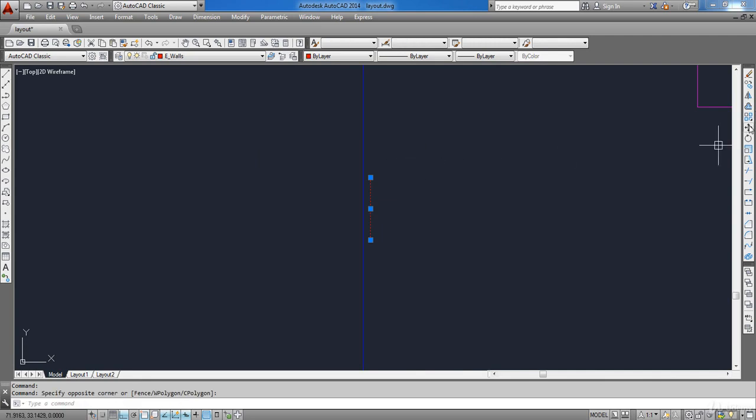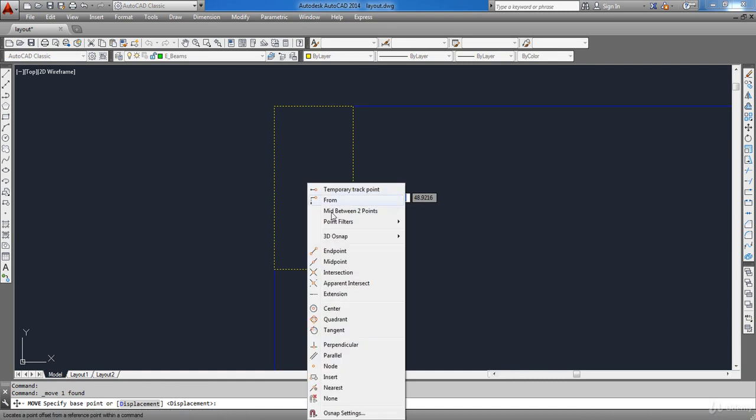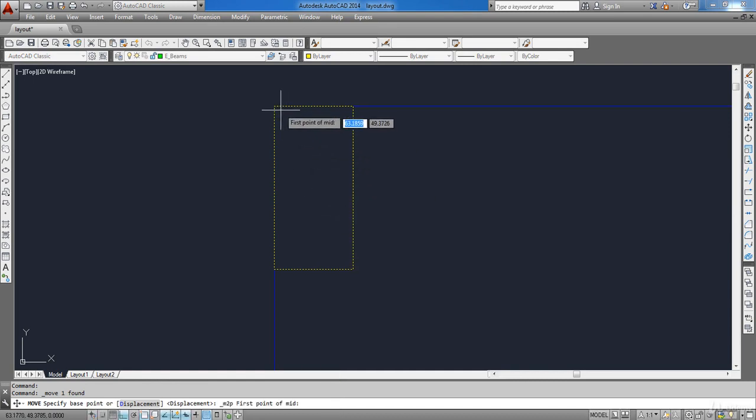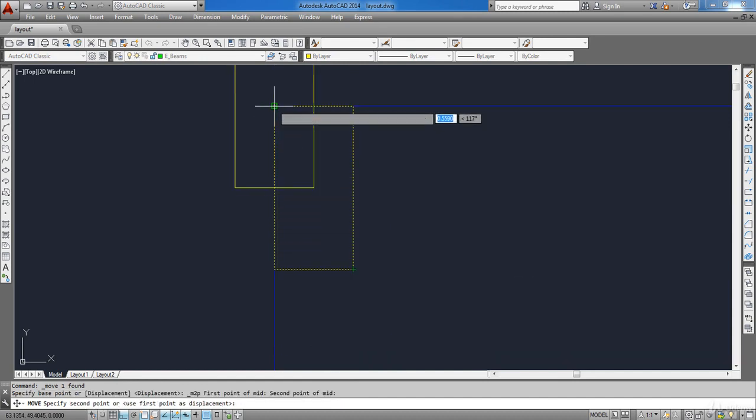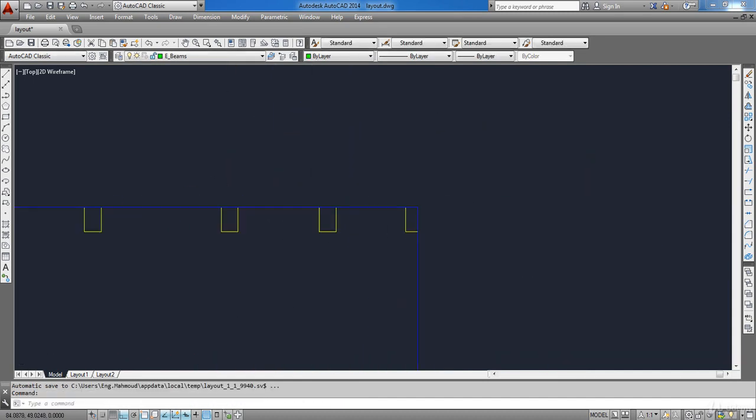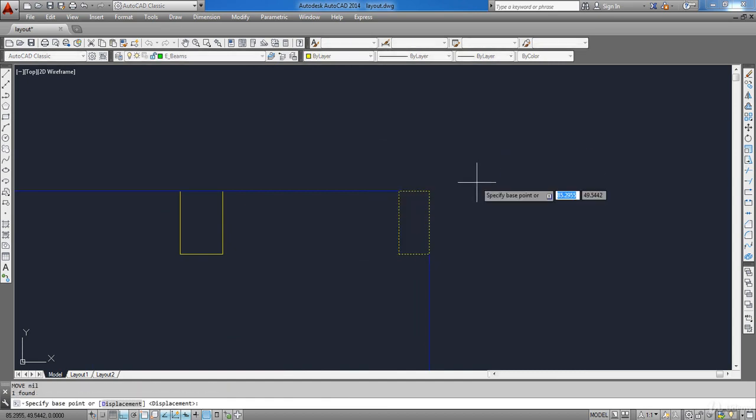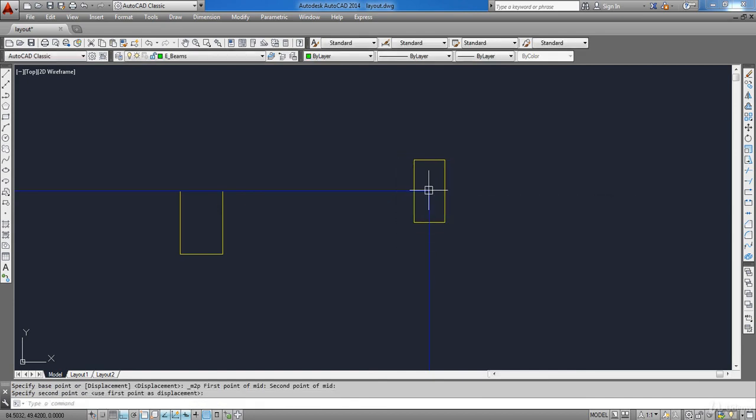So select this shear wall and move it using the move command. Also select this column and click the move command, then press the Shift key with right click, choose midpoint and select its corner. Then move it to the slab border. Also do the same steps for the other column. Also I need to move this core, so select it and move it to the slab border.